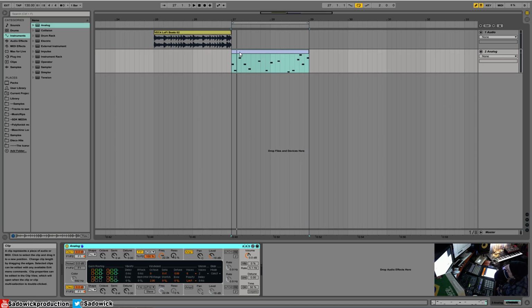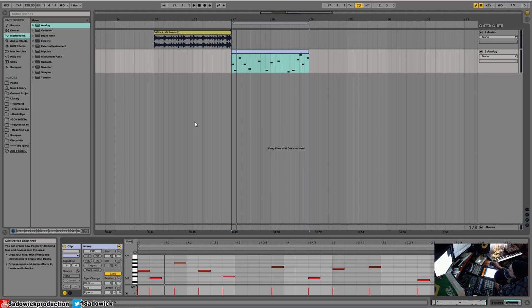MIDI is 30 years old, and it's still used to this day, and it's basically note information and other information going to a synthesizer. It can go to a modern VST like Massive, or a Virus synth, or a synthesizer that's like 40 years old, with the right kind of adapters. MIDI is very versatile, and that's why it's still used. So that's basically the difference.